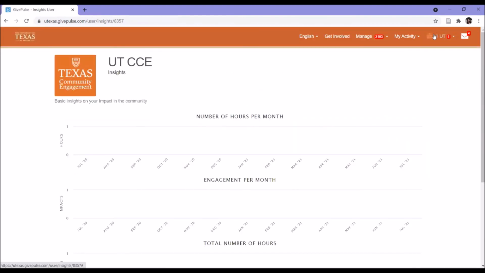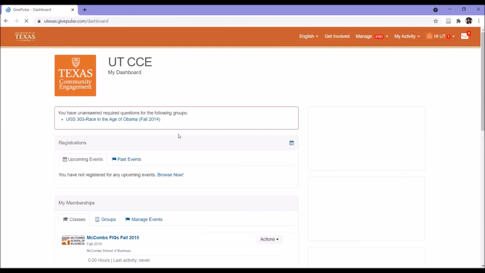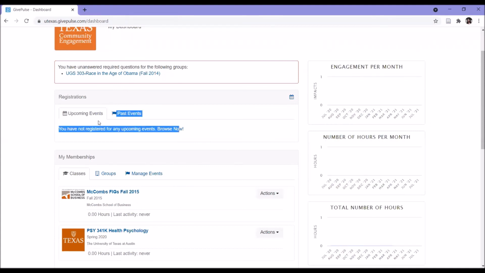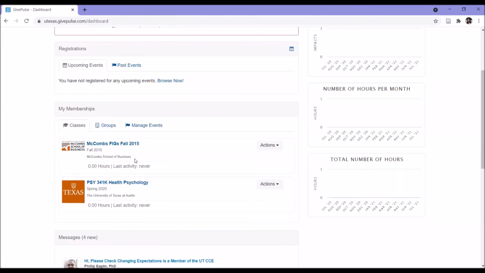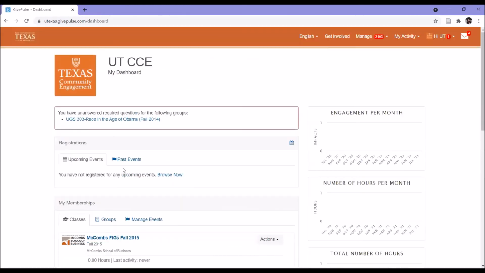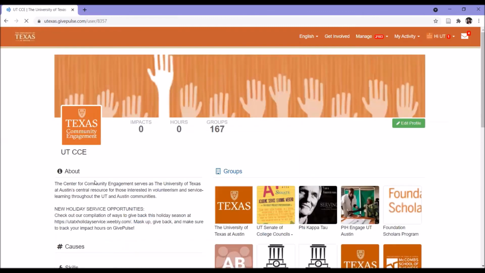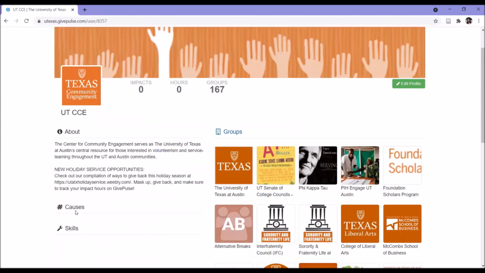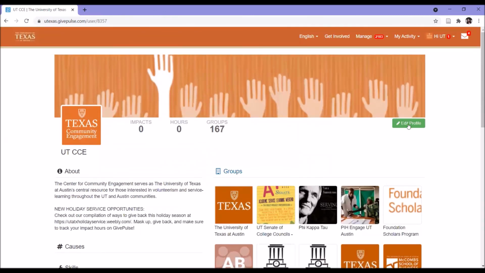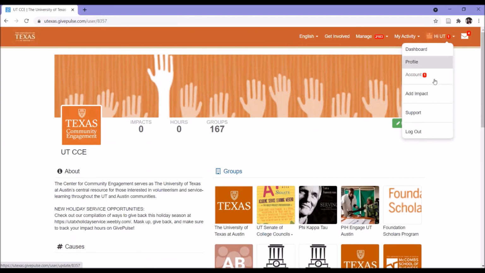If you go to your name, you'll see a drop-down menu and see your dashboard, which will also show you an overview of your registrations for upcoming events and past events, your memberships for classes and groups, and your messages. You can also go to your profile, and this is where you can see an About Me section along with your causes that you support and some skills that you might have. You can edit your profile anytime by clicking on the green Edit Profile button or going to your account.